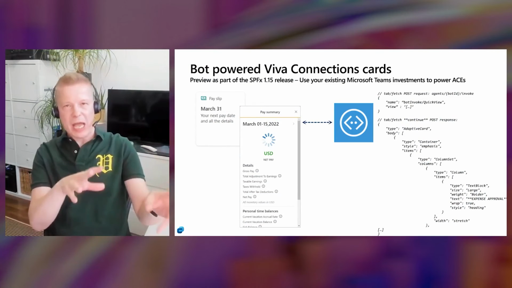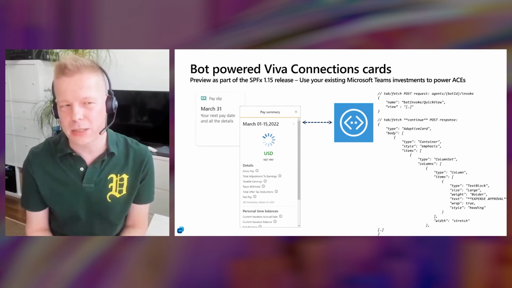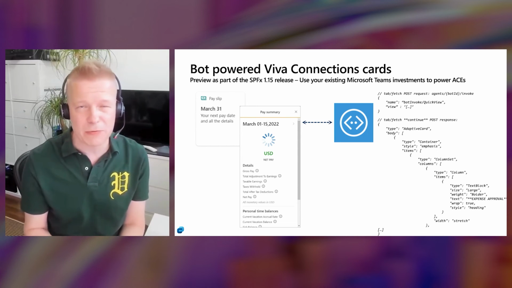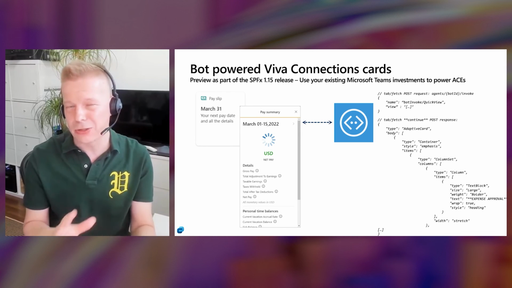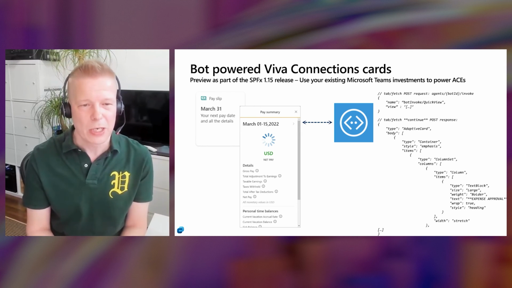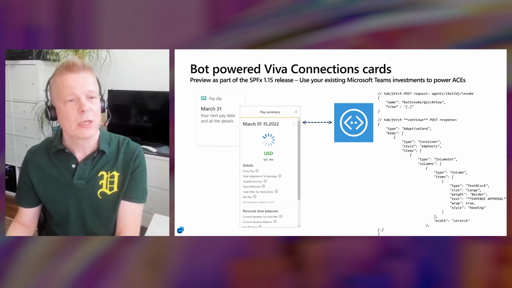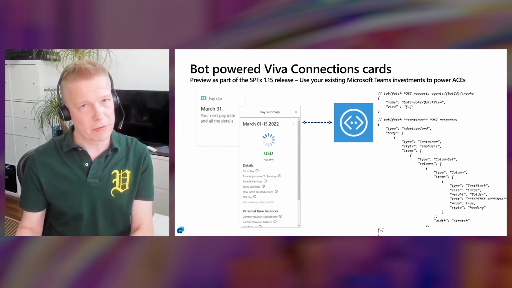So the one thing which we had still on the roadmap slide, which I actually didn't mention on the slide, was also the bot-powered Viva connection cards. And this is something which we unfortunately cannot yet show because it is currently under development as we're recording this video. But what we're looking to do as part of the 1.15 preview is to introduce Viva connection cards, which are Microsoft Bot Framework powered.